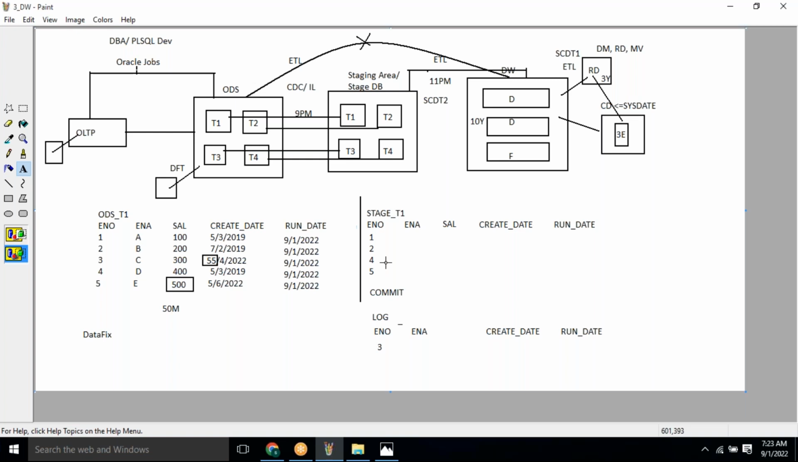But have we got all 5 records inside the stage T1 table? No, we have only 4 records. Now we are getting a count mismatch between source and target. If we are getting a count mismatch, that definitely means there are some error records, and we have to verify the log table. Now we will go to the log table.